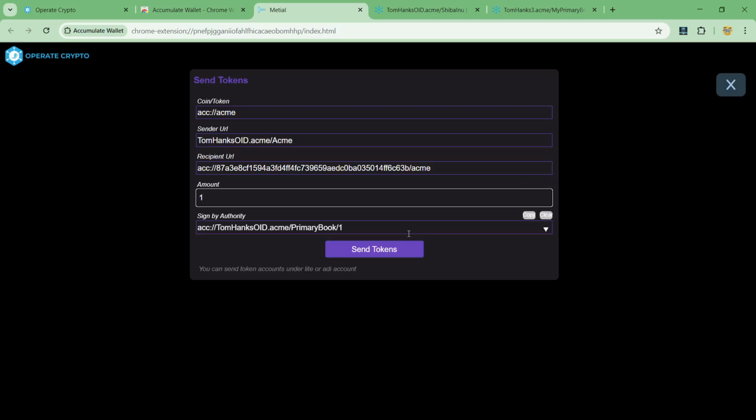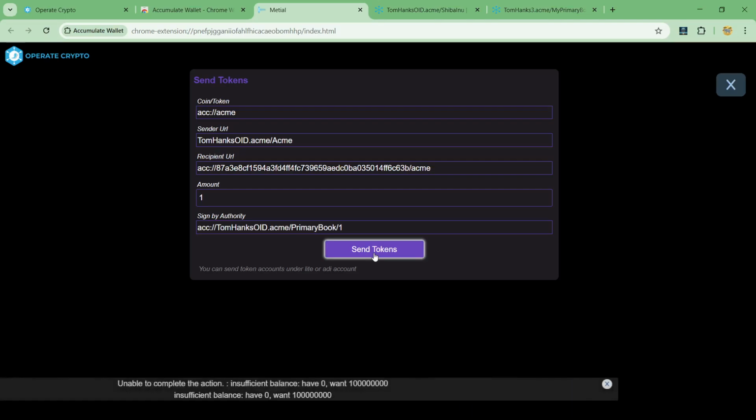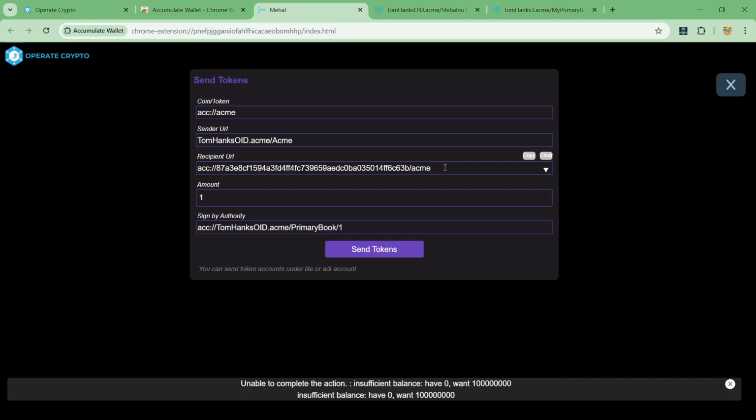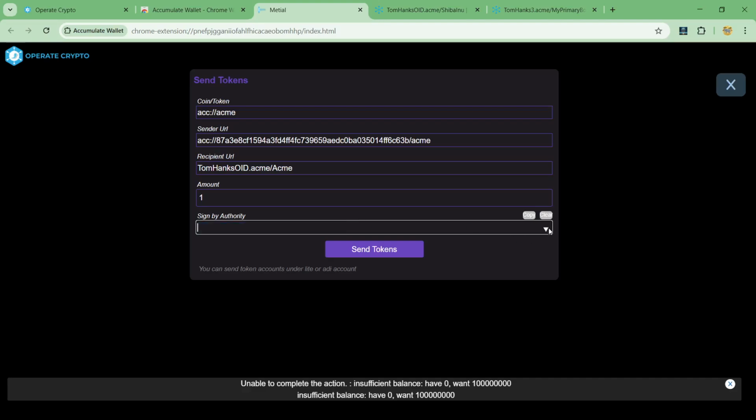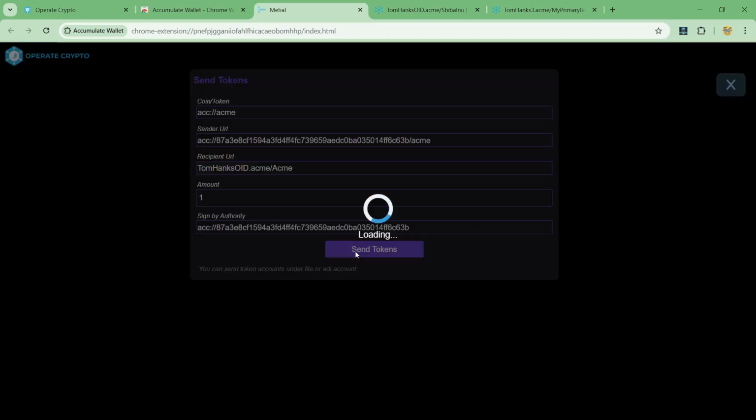I might not have a token, so I might not be able to send it. But anyway, the idea is this: once I have the token, I can send it. I can see it doesn't have any tokens. But you can do the other way around, right? You can send a token from your light account to your identity account by just swapping this. When you swap it, the light account has to be filled with the light account authority. You can only send anything from one account to another by using its own authority, right? You click on send tokens and it will send one token to your identity token account.